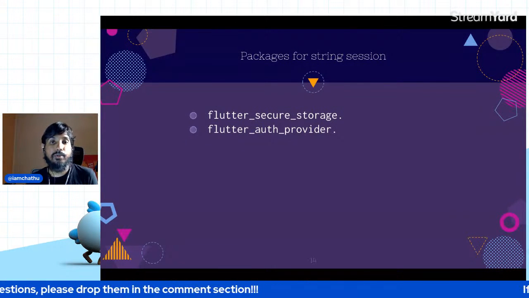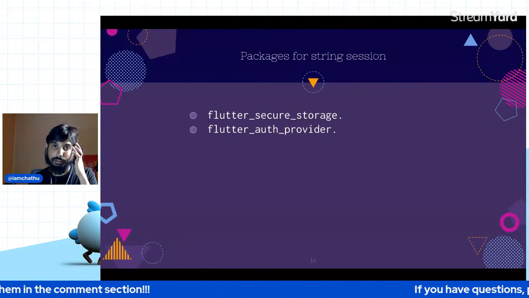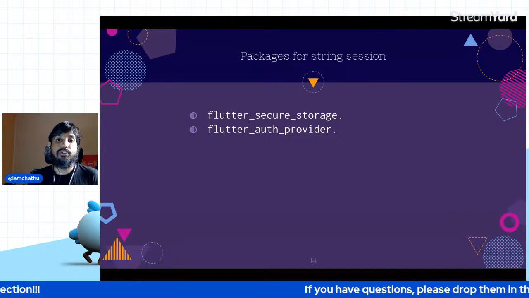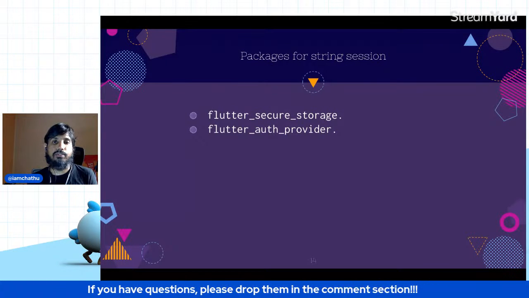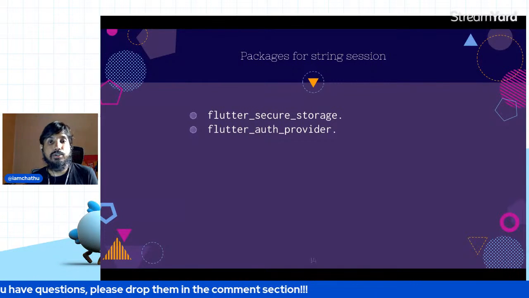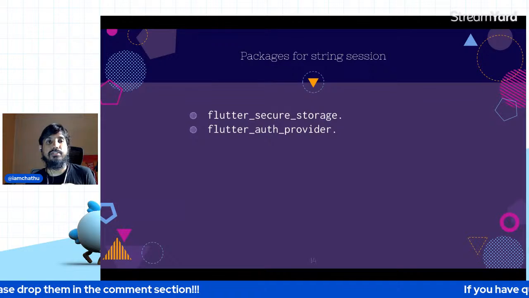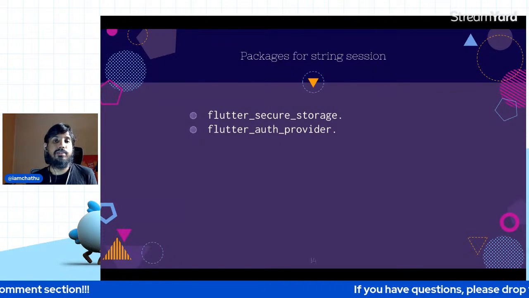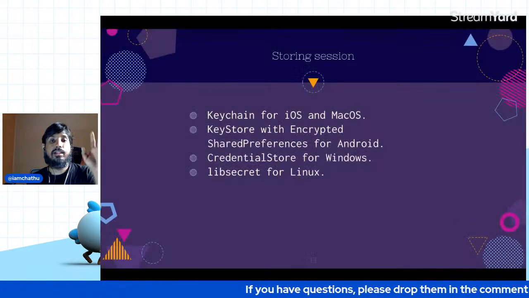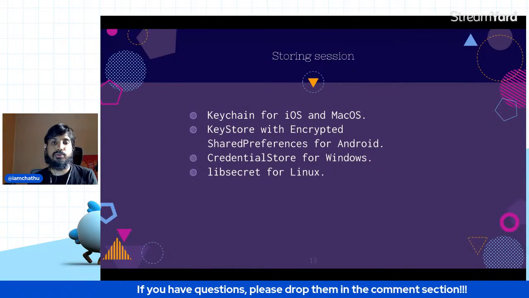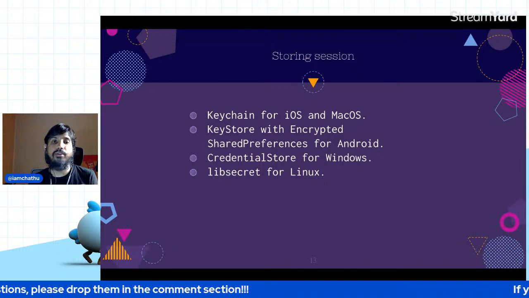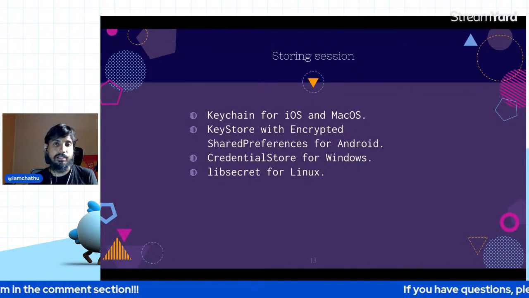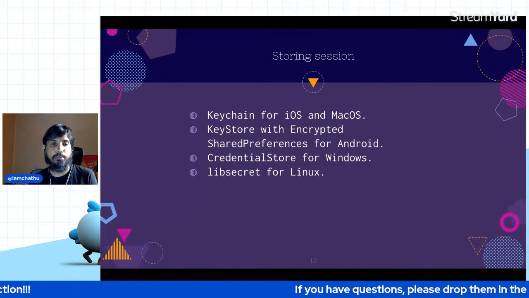So these are the packages for storing the session. Sorry, there's a typo in there. It should be "storing the session." Flutter Secure Storage is currently at 5.0.2, as I remember. It is very updated and heavily used, and it uses Keychain for iOS and macOS, and it also uses encrypted shared preferences for Android. Currently it doesn't have any information on the Windows part, but I think they are working on it. It's a community-driven project, and they have libsecret for Linux.